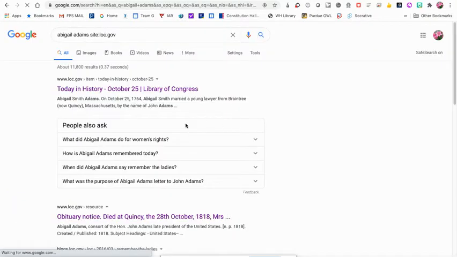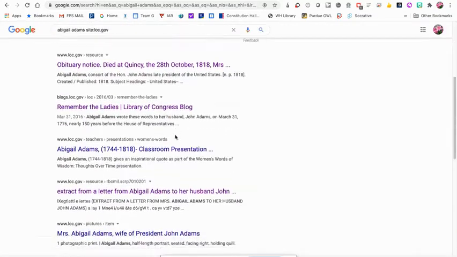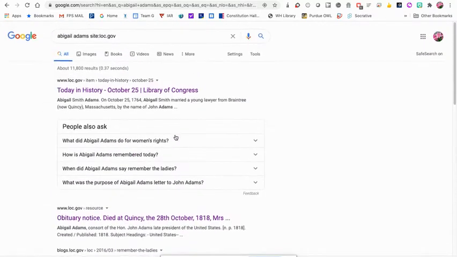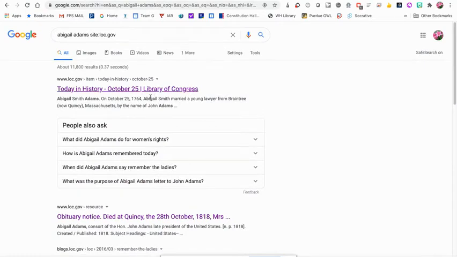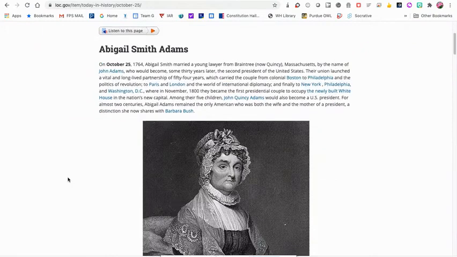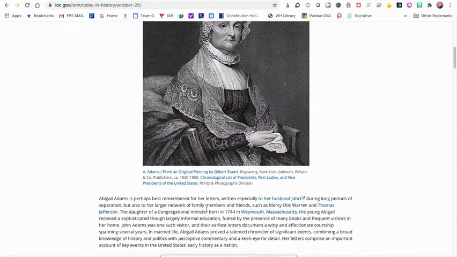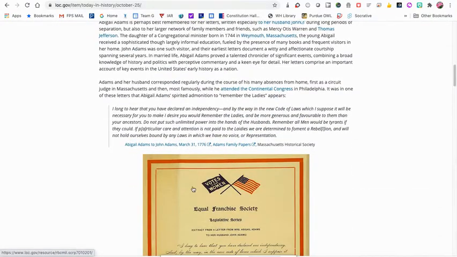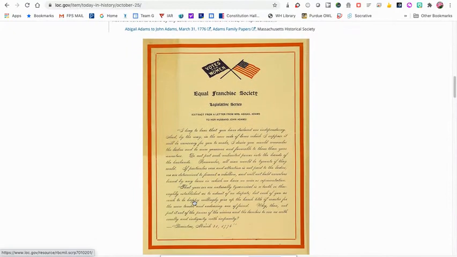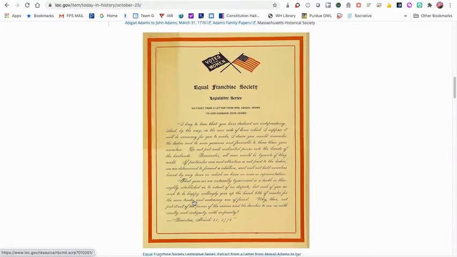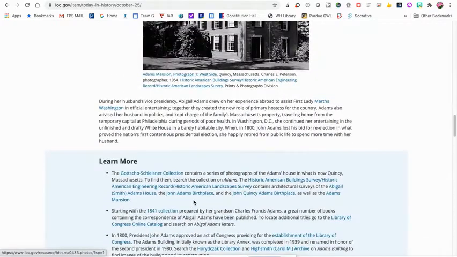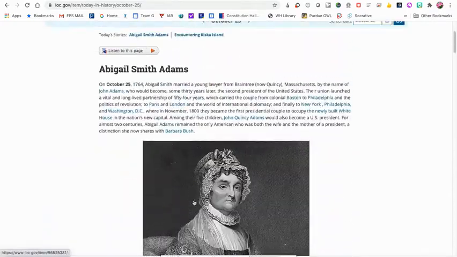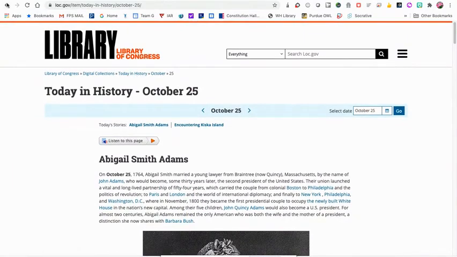And when I do that, Google is finding all places in the Library of Congress where Abigail Adams is mentioned. And the blurbs underneath it are pretty useful. This one in particular, if it happens to be a day in history, you can look and it will bring you to an overview page about Abigail Adams. And there's all sorts of links to other information in here connected to the Library of Congress. Here is her famous letter to John about remembering the ladies. So I find the advanced Google search feature very helpful.